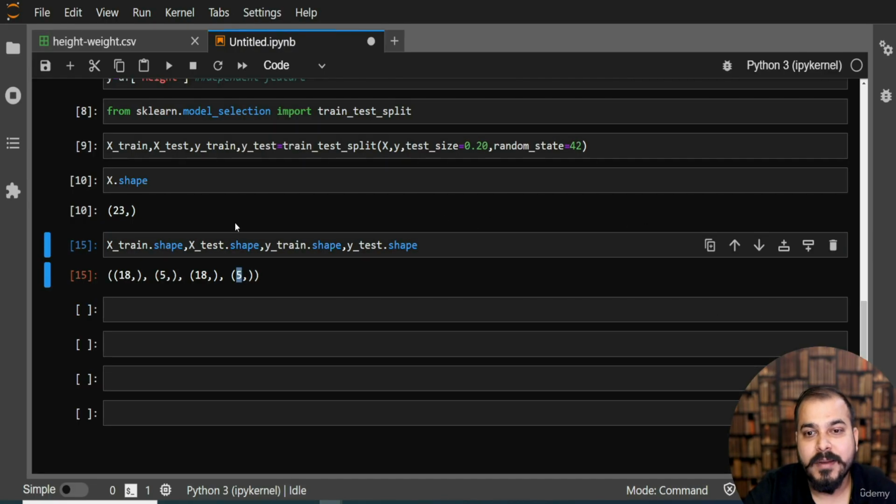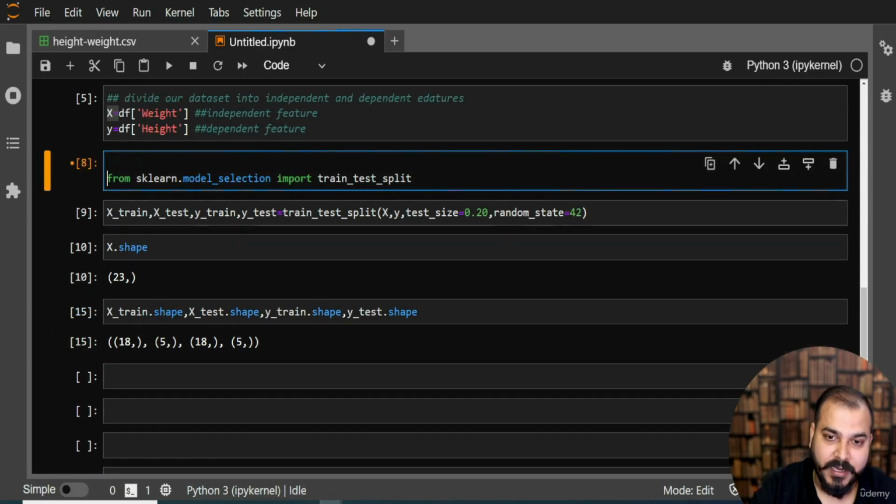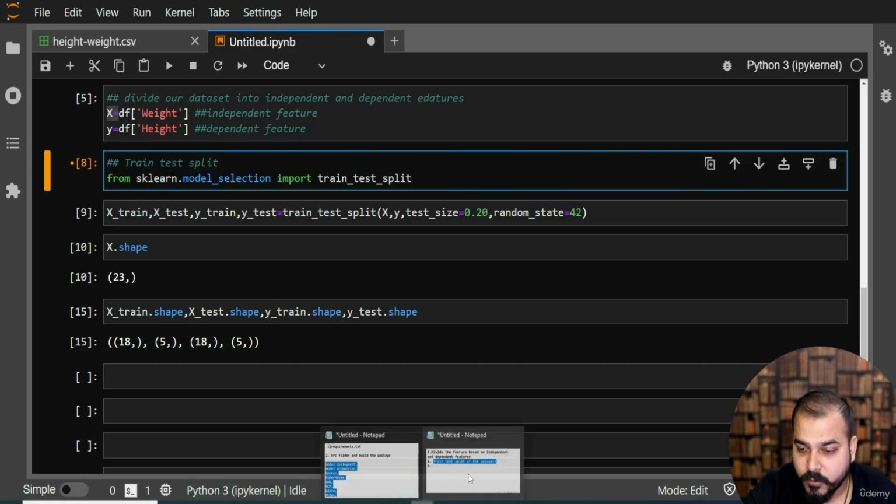So this is super, super important. You have to do the train test split. Here I'm basically going to write the train test split. Important step altogether. Perfect. This is done and we are good to go. Now let's go to the next step and see what we are going to do.